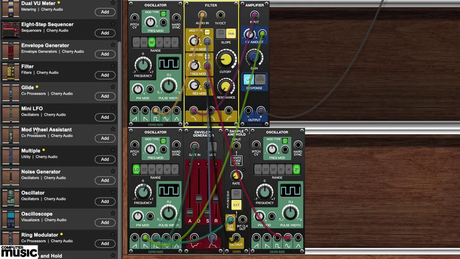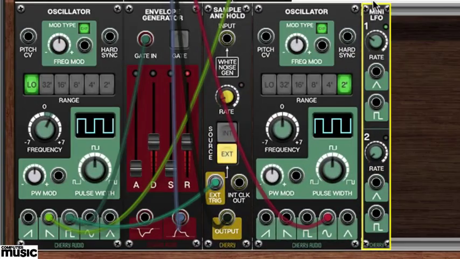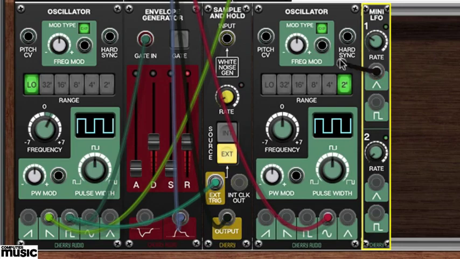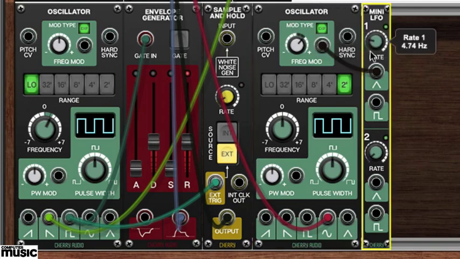We can grab a mini LFO module and patch an output to the new oscillator's Freq mod. We'll adjust the Freq mod's amount and the mini LFO's rate.